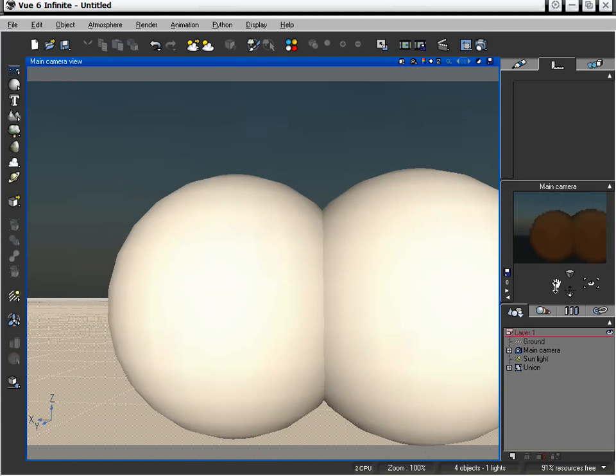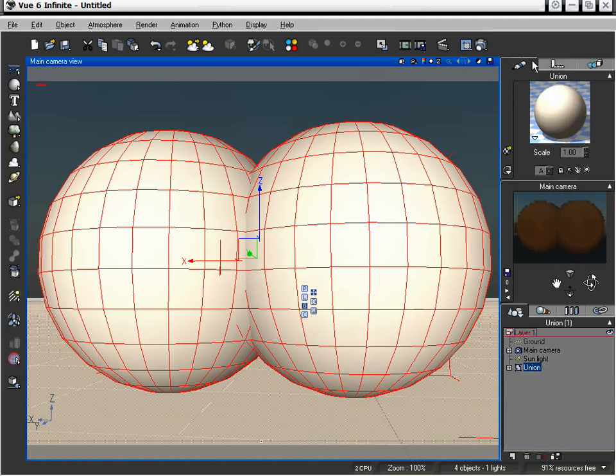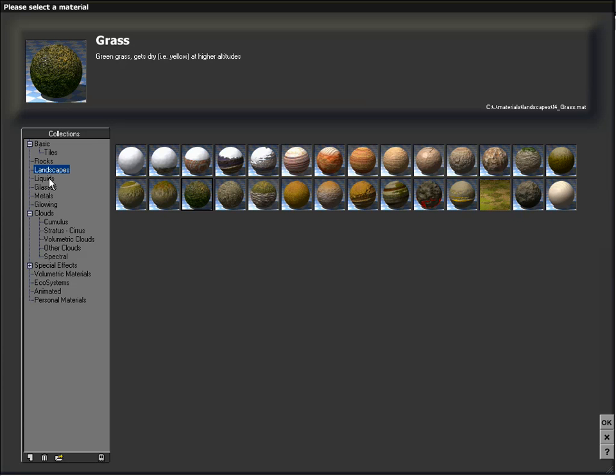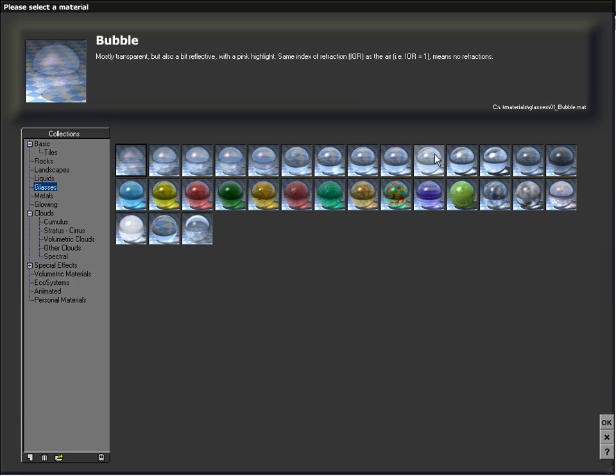The easiest way to really see that is if we change our material. So I'm going to set this union to a different material. Actually, I'll just go ahead and load one in, and we're going to use, let's use glasses. We're going to select, let's do heavy glass, and click OK.